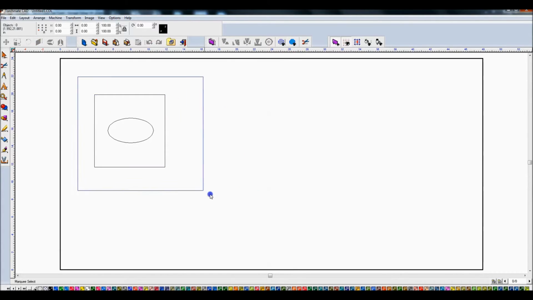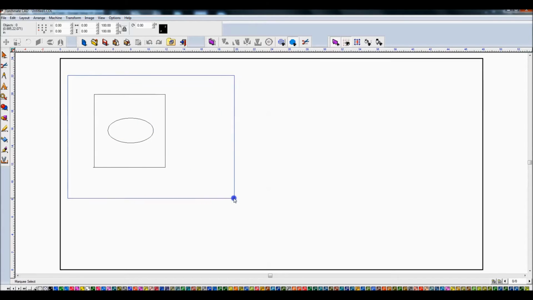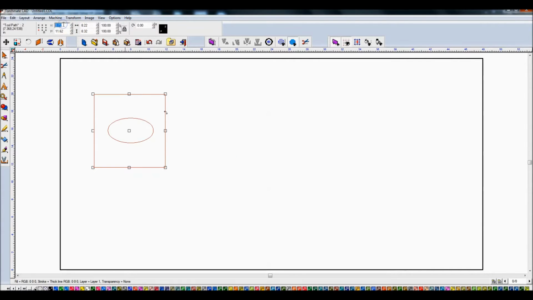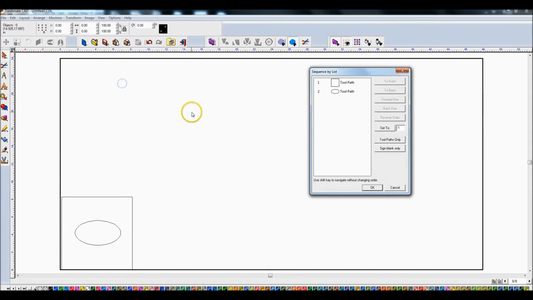I'm going to hide my CAD, I guess you want to call it, and then show my toolpaths only. Now with my toolpath selected, I'll just move this 0.00. I'm going to go up to layout, sequence by list. I just want to make sure that my cut path is correct. I want to do my plate marker type paths first, so I'm going to move this to the front, and then I'll do my plasma second.